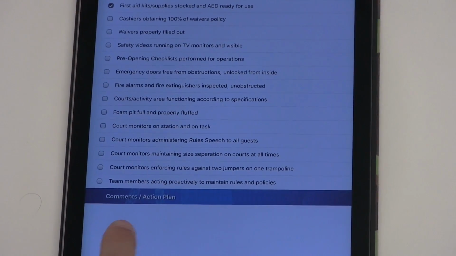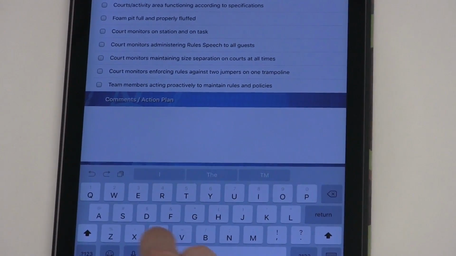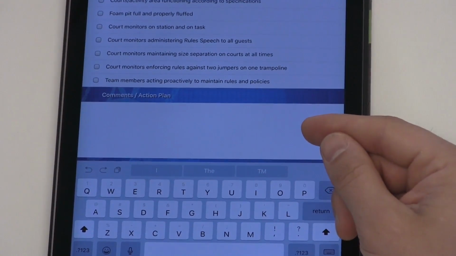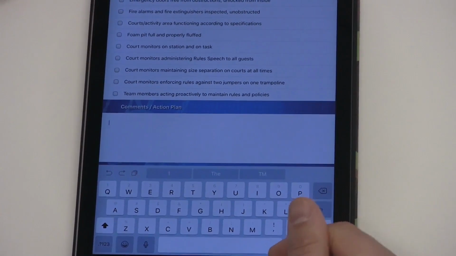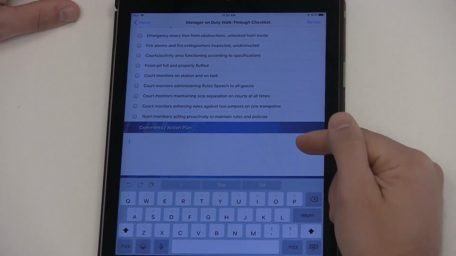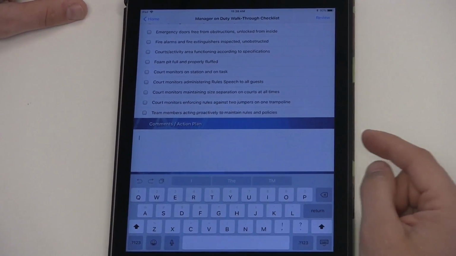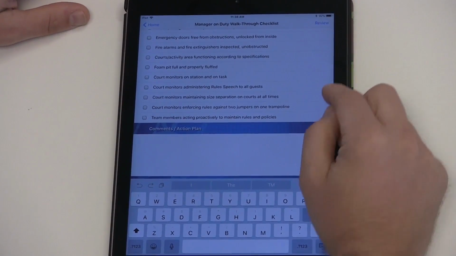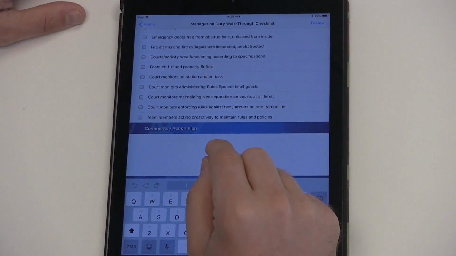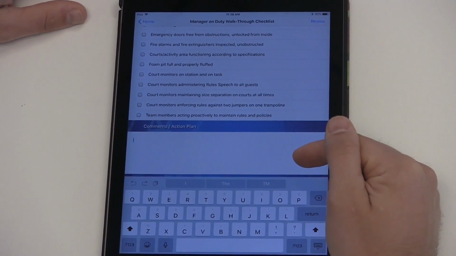If there's anything missing or anything that we needed to change, we can go into our comments/action plan and note what action we took or what adjustments we had to make along the way. Again, it keeps a running record for ourselves, for future reference, and even as a reminder to communicate to the next MOD as they're coming on shift. When you're complete, you hit review. If you have completed all the items, you can hit submit, and it saves in forms.skyzone.com.